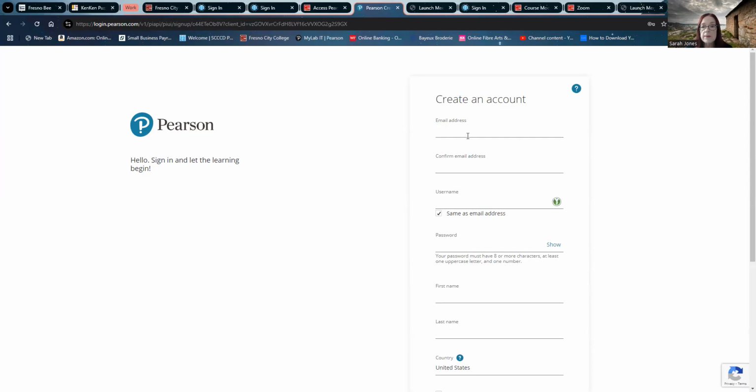So you need an email address, and ideally you would use your student email address, but if you prefer to use a personal email address, that's fine. I'm not going to email you through Pearson. If you get an email from me at all, it's going to be through your student email. Mostly we use Canvas Messenger to communicate, so I really don't care which one you use.